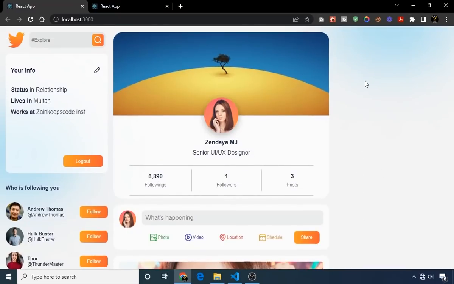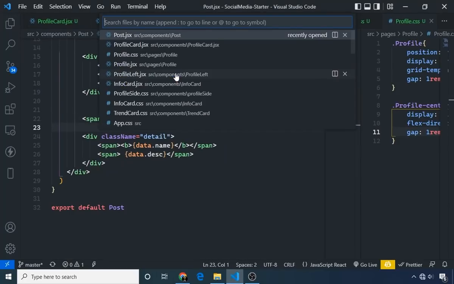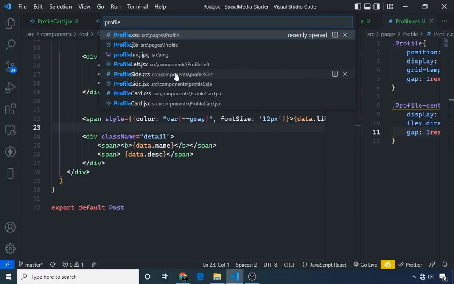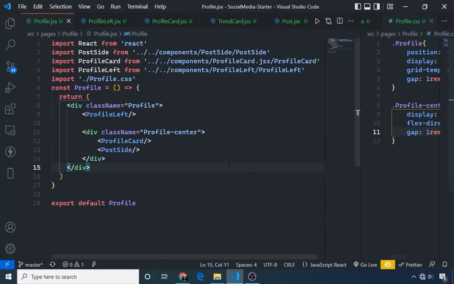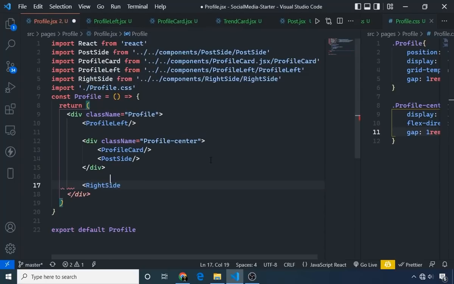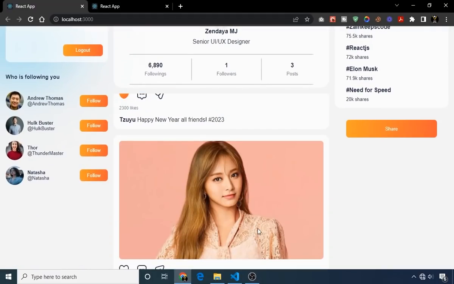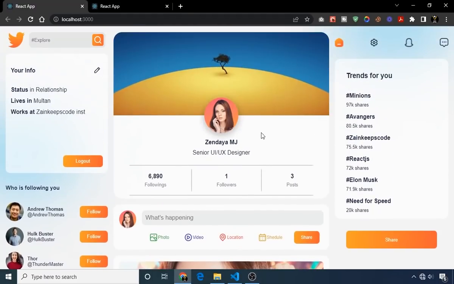The right side is the easiest side to make on our profile page. What I will do, I will simply go to the profile page, profile.jsx, yeah, just right here, and below this div I am writing the right side. Let's save this, and yeah, how easily we have made our profile page completely. It is as simple as this.